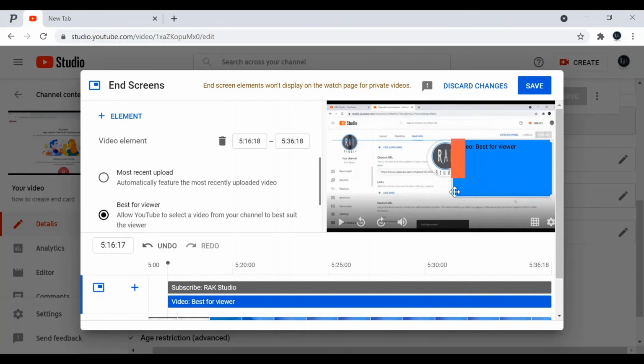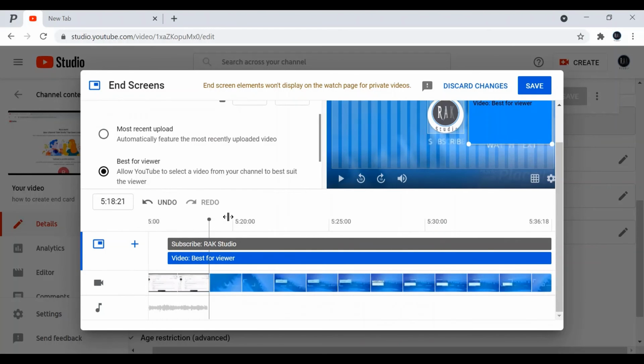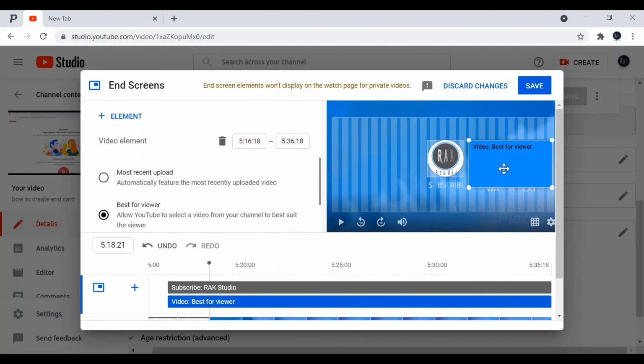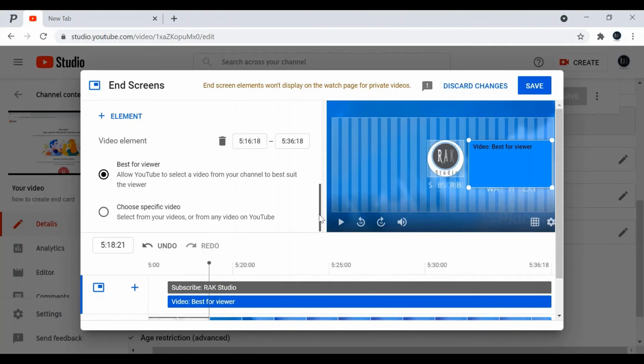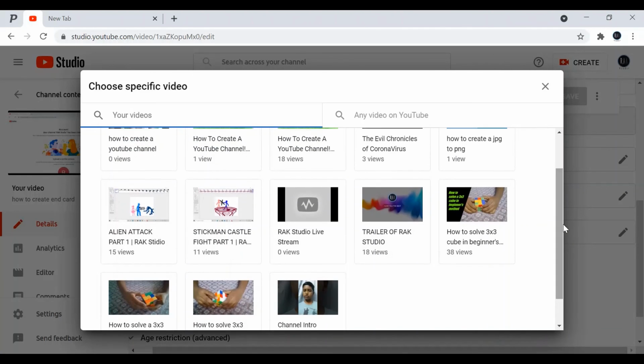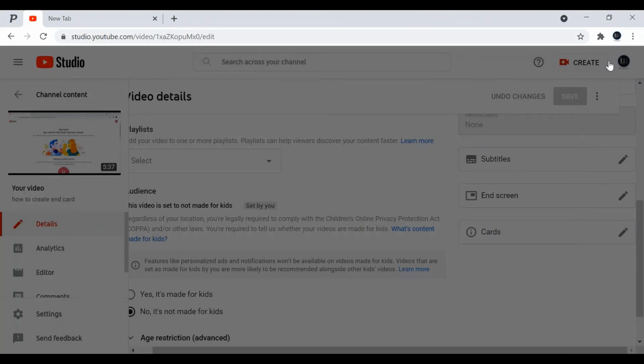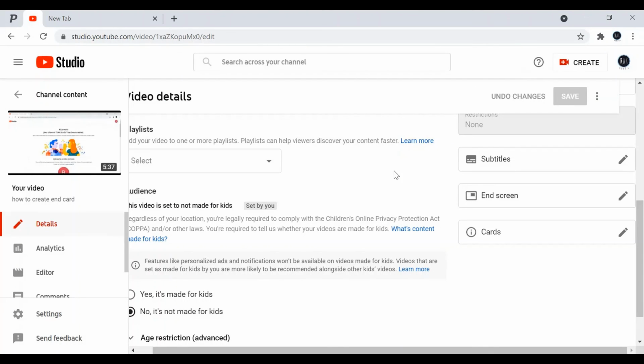We can also edit the length of the video. Just keep it here. In the video, I'm adding a specific video, like I'm adding how to create a JPG to PNG. Yeah. And now we should click save. And now we have added an end card to our video.